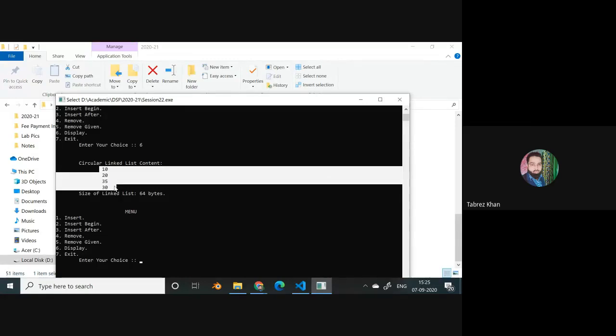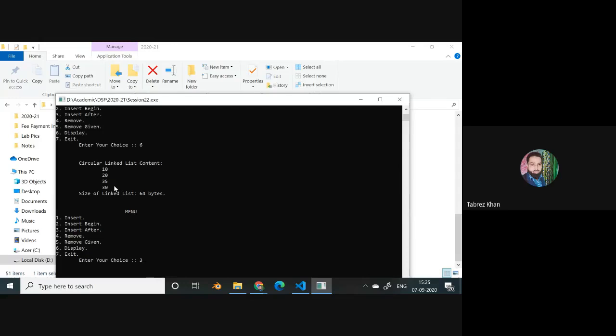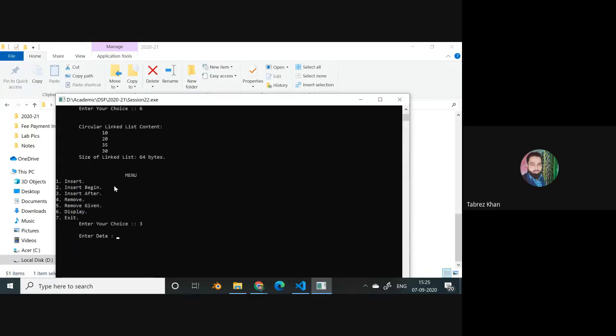This is done. This is a circular linked list, and we need to check a few other conditions. Let us now try to insert after the last node. We know that in a circular linked list, the last node points back to the first node, and only then it becomes circular. Now let's try the third option again. My data is, suppose, 40, and I need to insert it after the last node, which is 30.